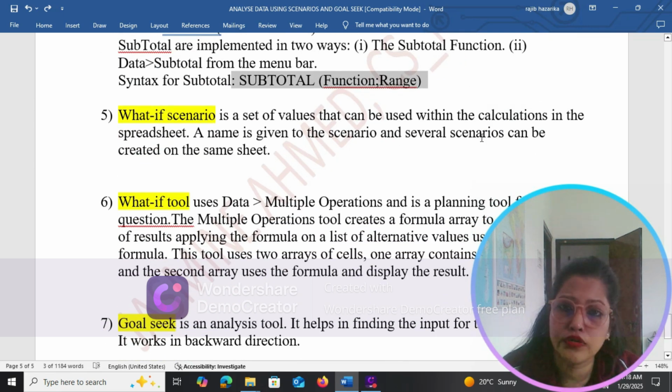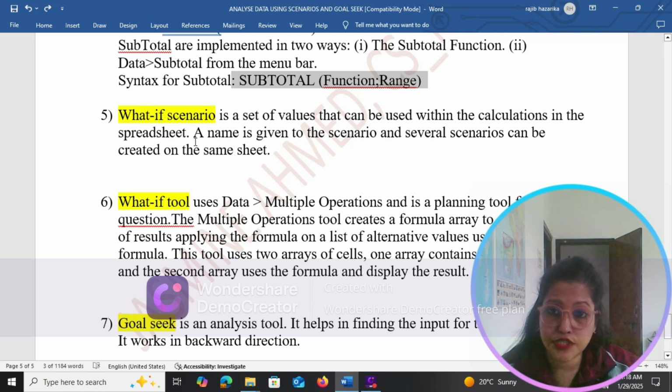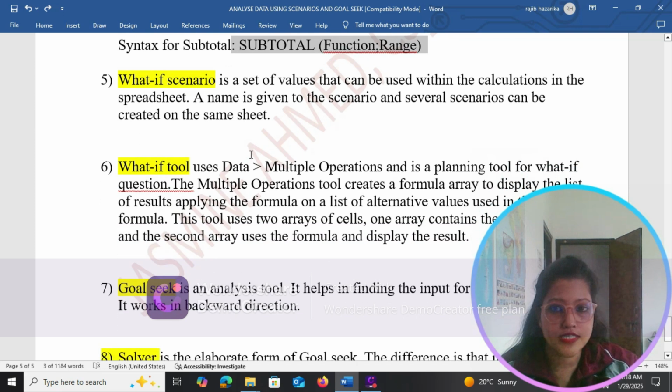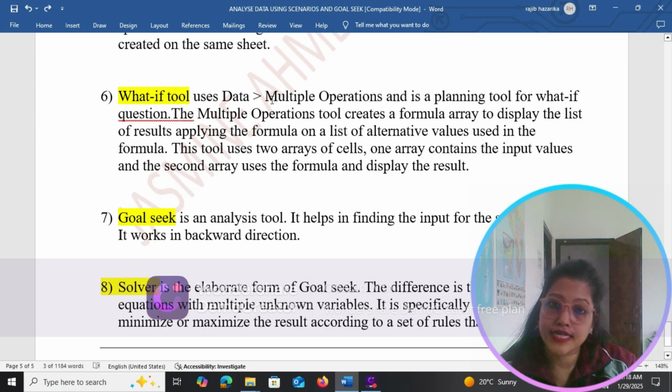What is a scenario? Already we have discussed. It is a set of values that can be used within the calculation in the spreadsheet. A name is given to the scenario and several scenarios can be created on the same sheet. Then the What-If tool uses Multiple Operations and is a planning tool for what-if questions. So the Multiple Operations tool creates a formula array to display the list of results, applying the formula on a list of alternative values used in the formula. This tool uses two arrays of cells. One array contains the input values and the second array uses the formula and displays the result.